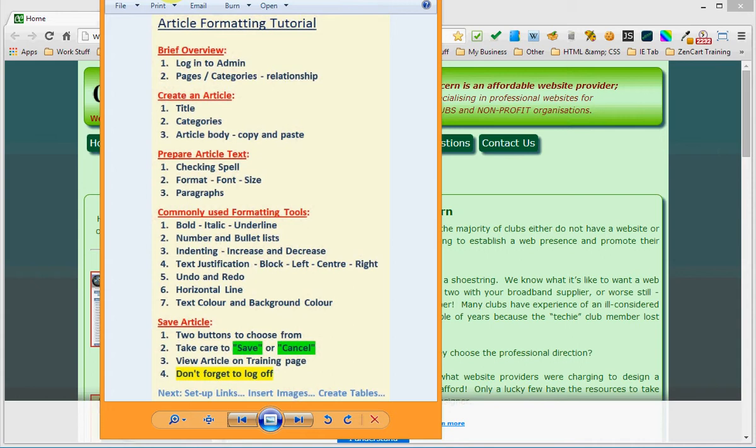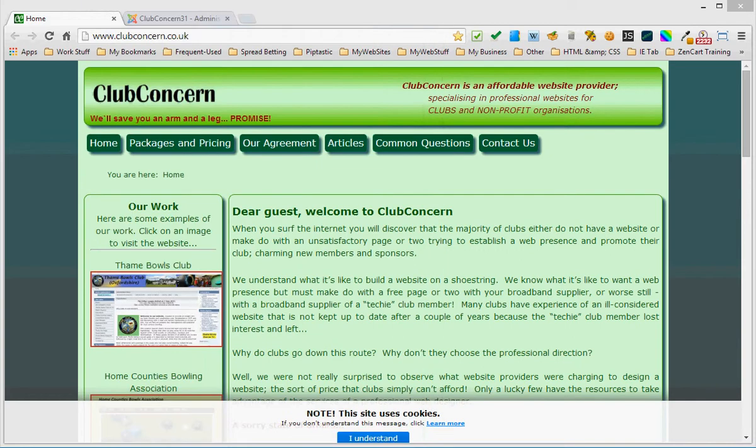We will prepare some article text. We will go through some commonly used formatting tools, and last but not least we will save the article and see it appear in the page that we intended it for. What this video will not cover will be setting up links, inserting images and creating tables. Let's start.